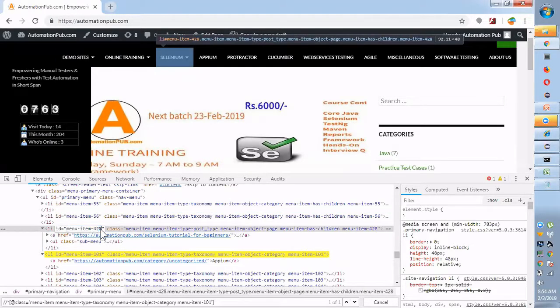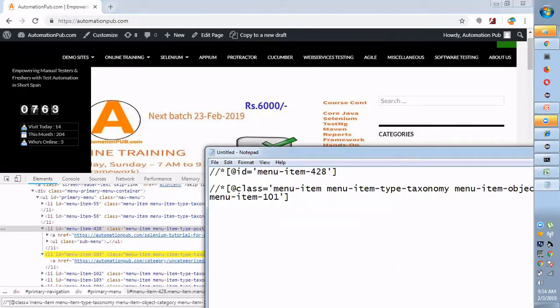So if I'm identifying driver dot find element by ID equal to, and if I put this, see, I am identifying by locator ID. This is the syntax for that, driver dot find element by ID. And if I give this, this will only run in the first run. The next time the page loads, it will not run because this 428 will change. This can be 528 or 628. So let's see that.